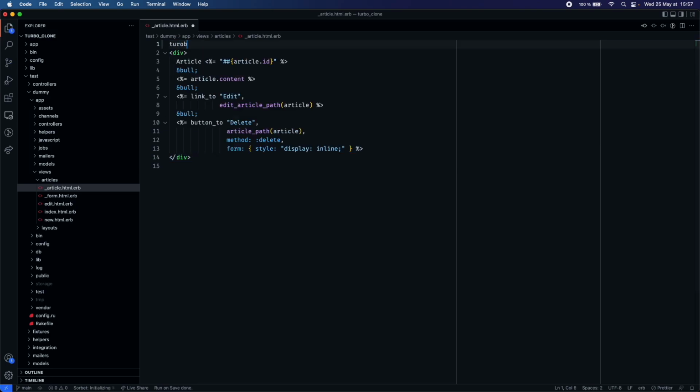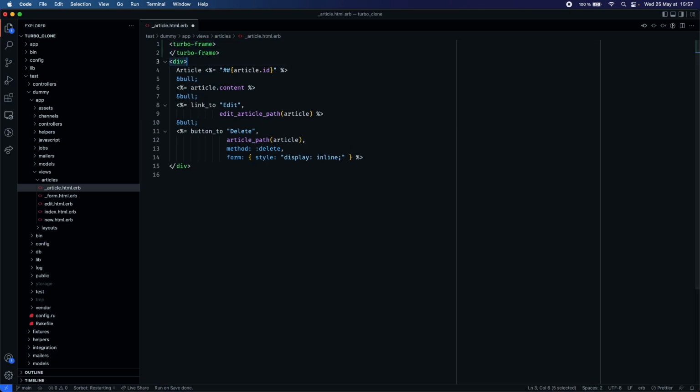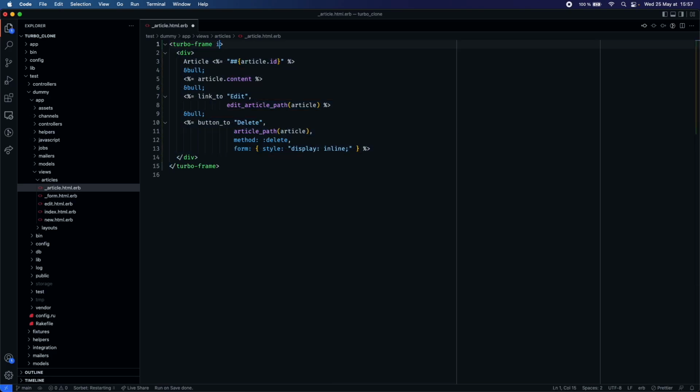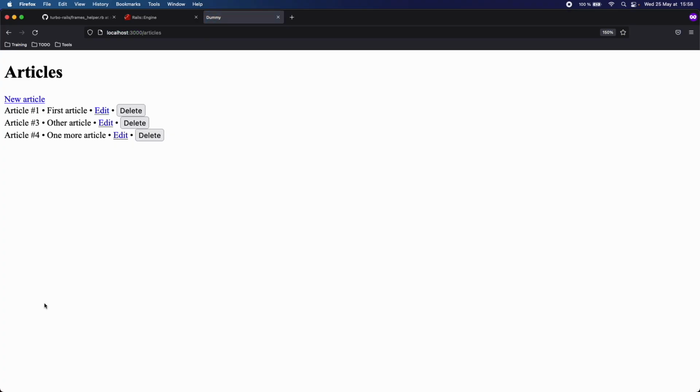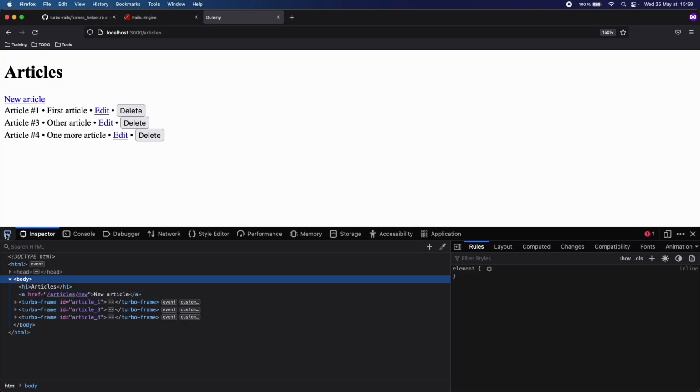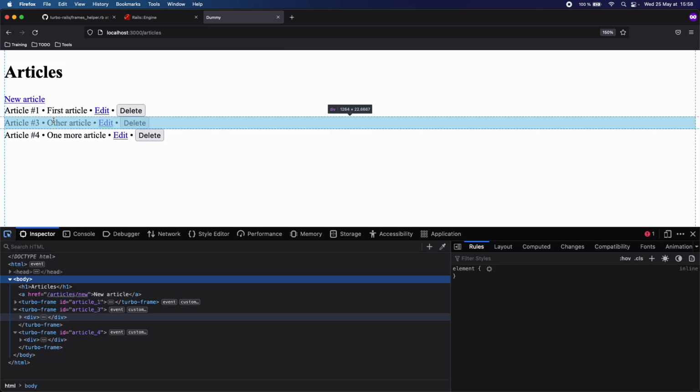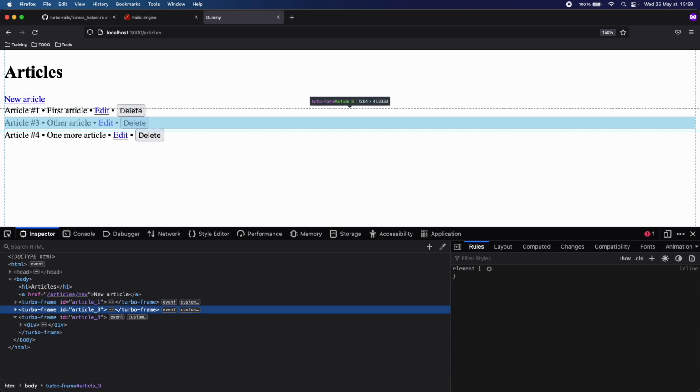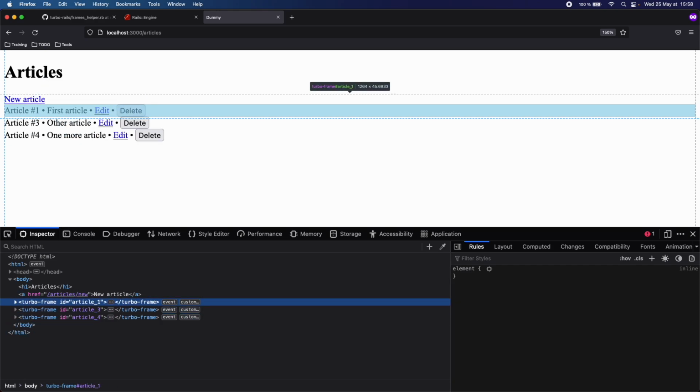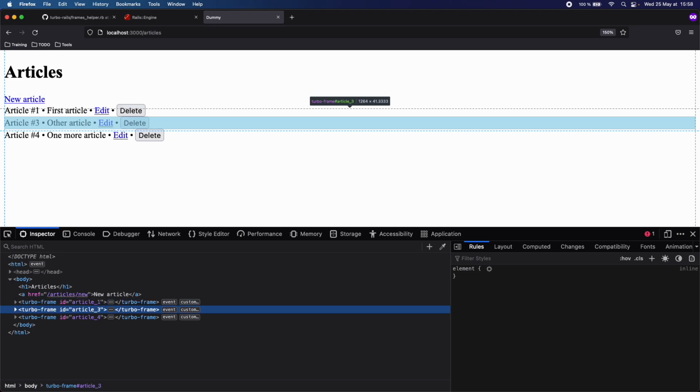What we could do is create the HTML element manually like this, and specify the ID manually. So we could say that the ID here is the DOM ID of the article. If we refresh the page and inspect the DOM, we can see that we succeeded, right? We have a TurboFrame with an ID for each specific article.